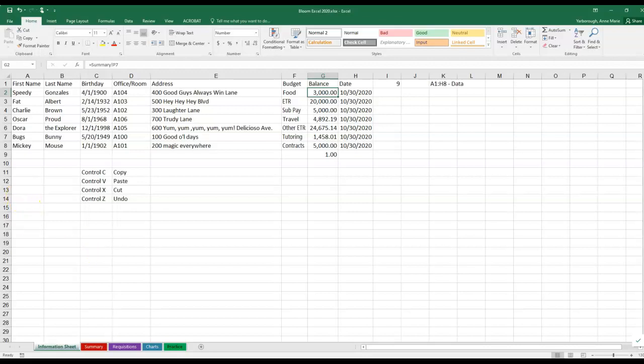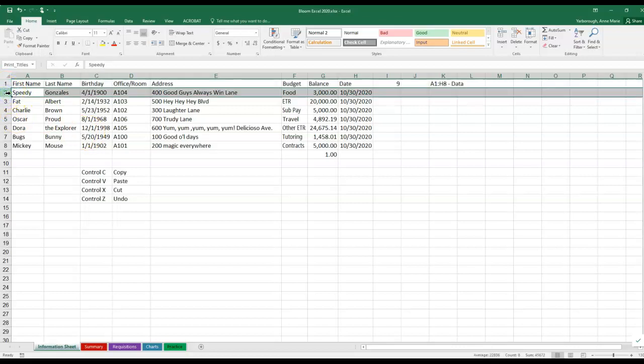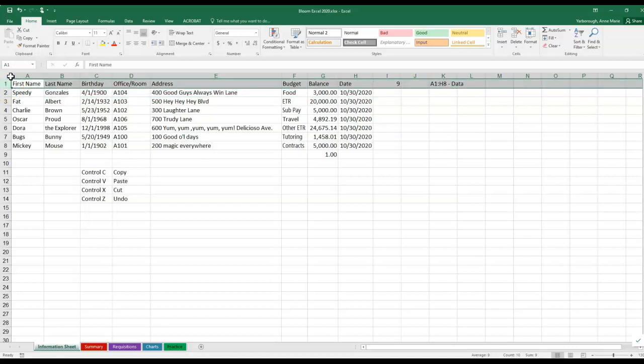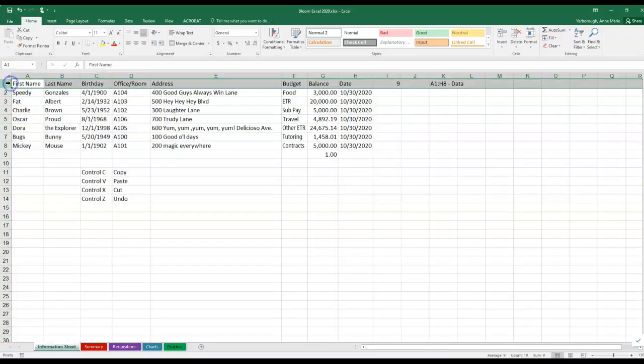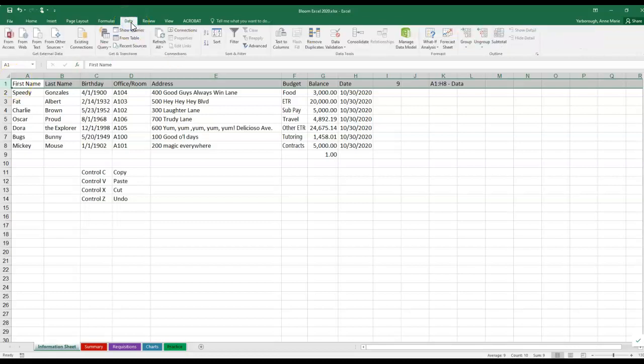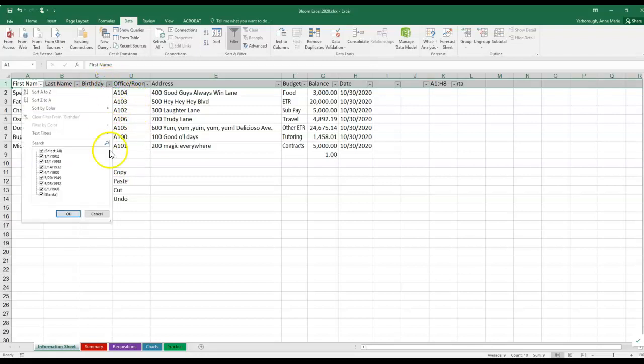I want to show you, I'm going to highlight this whole row. So if I put my cursor in the 2 and I click on it, it will highlight the whole row. If I click on this little triangle in the top left corner, it will highlight the whole screen. Sometimes you want to highlight the whole screen. But right now, I'm going to go to the first row, and I'm going to highlight that. And then I'm going to go to the Data tab, and I'm going to click on Filter. And if you notice, it will do a couple of things. It will give me some drop-down menus.